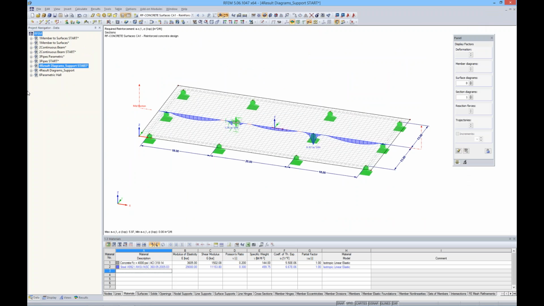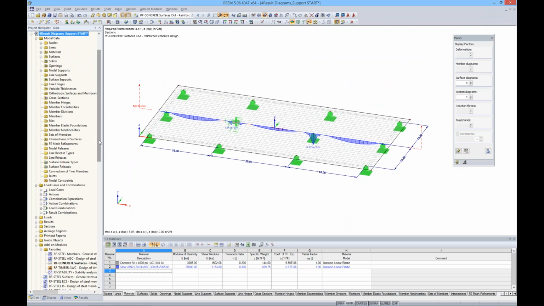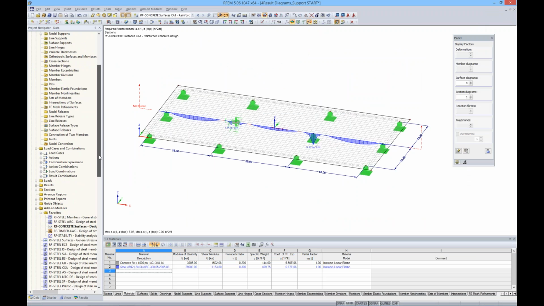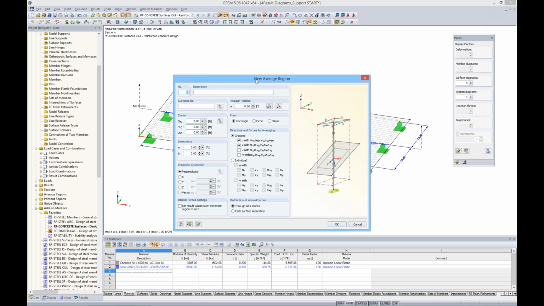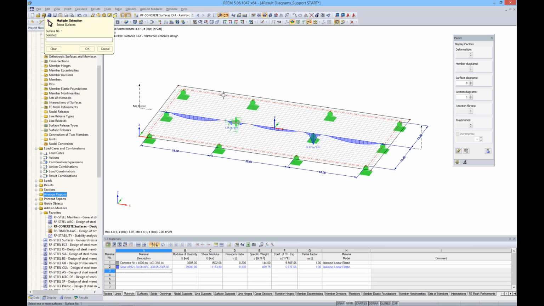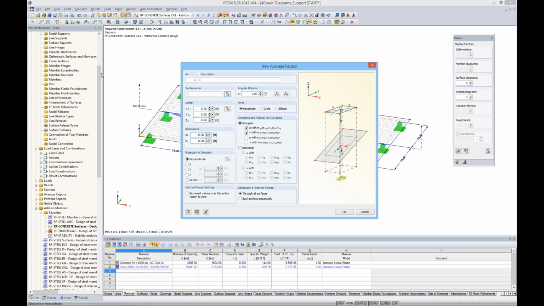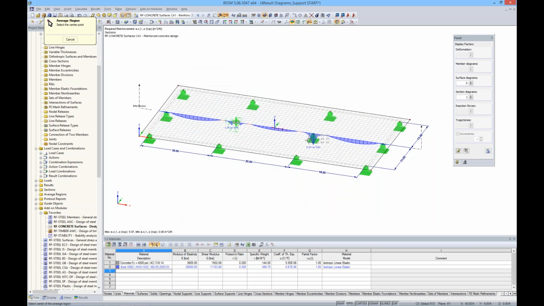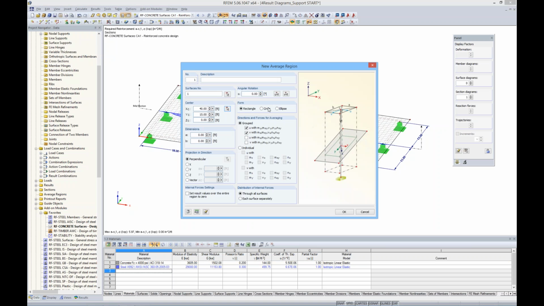If I go to my data and I expand on the model I am in, I can go ahead and look at my average regions here. If I right click and do a new average region, then I can define, first of all, my surface. Then I want to define, okay, where do I want to average out these regions? I want to do this point support here. Maybe I want it to be circular, and I want the dimensions to be, I don't know, let's say 3 feet in this case.